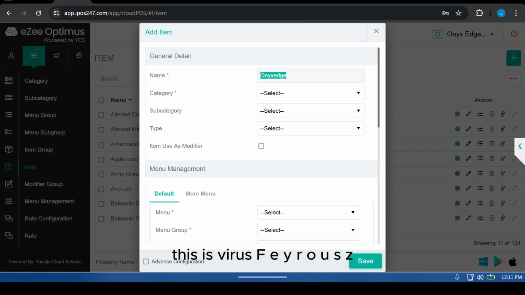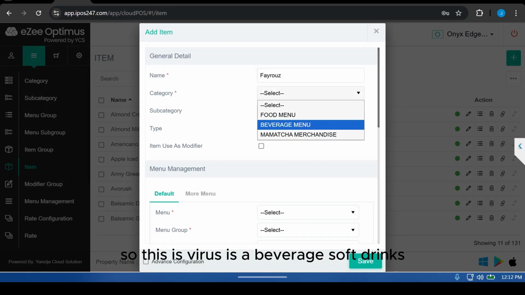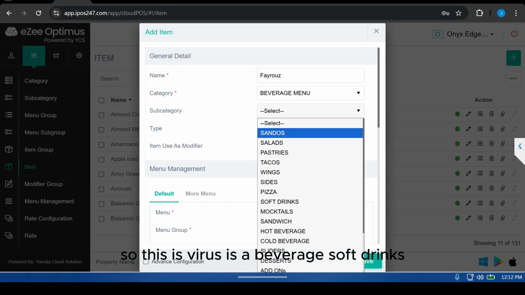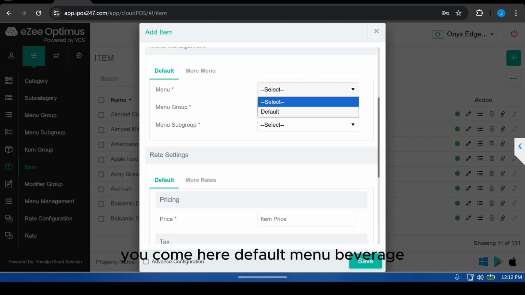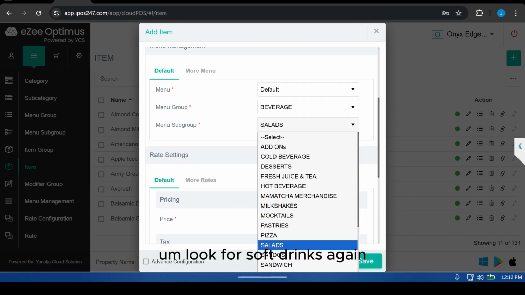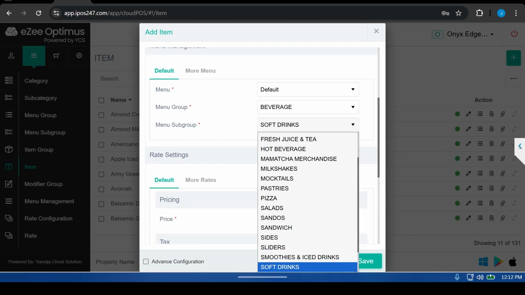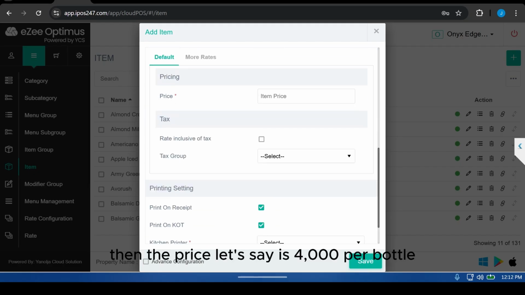This is Ferrous. It's beverage, soft drinks. You look for it. You come here, default menu, beverage, look for soft drinks again. Then the price, let's say, is 4,000 per bottle.